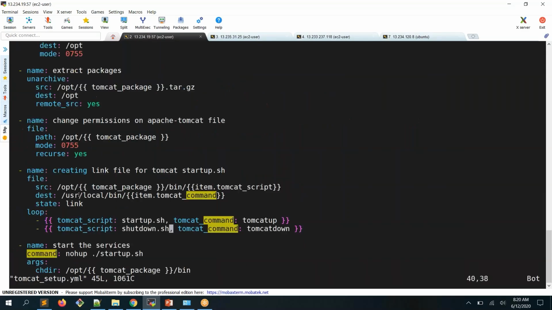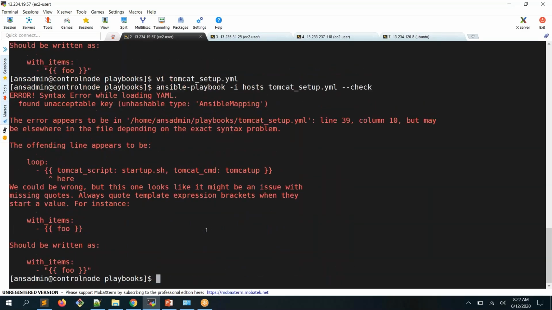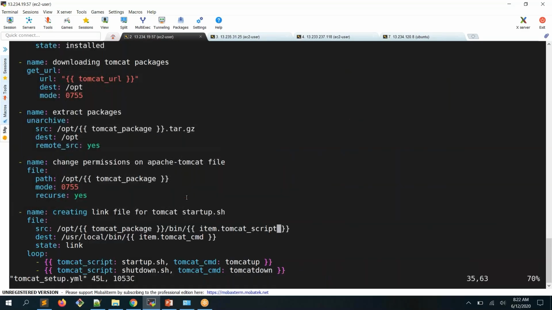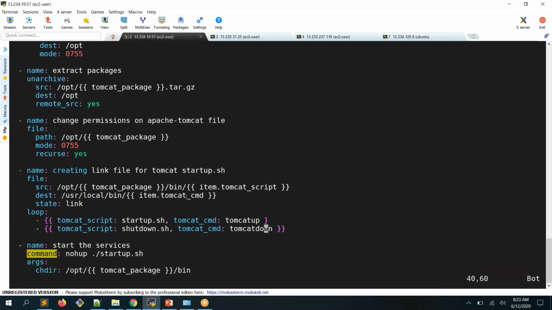With items, why is it using with items? Item.tomcat, yes, okay, maybe I have used the keyword command. Does it create an issue? Because sometimes I'm specifying it like a variable value. It should be single. So okay, let me try it without that.